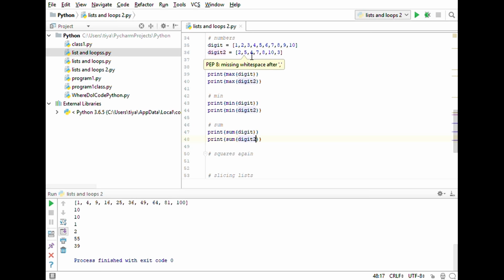2 plus 5 is 7. 7 plus 4 is 11. 11 plus 7 is 18. 18 plus 8 is 26. 26 plus 10 is 36. 36 plus 3 is 39. And that's what it had for digit 2. So we know it's doing it right. If you want, you can try it out for the list digit, and it's going to be probably right.